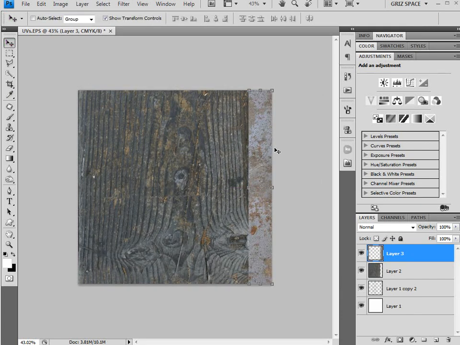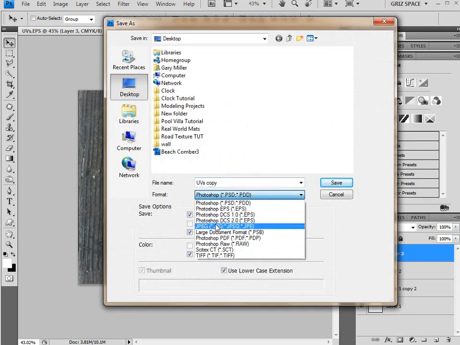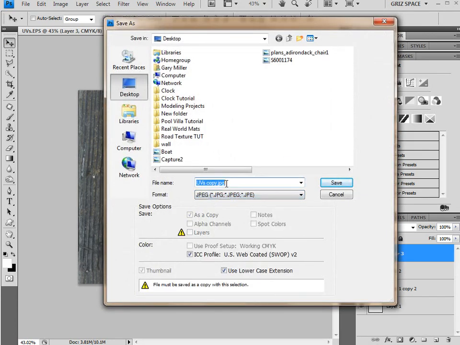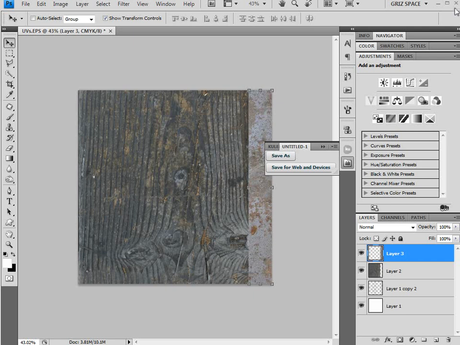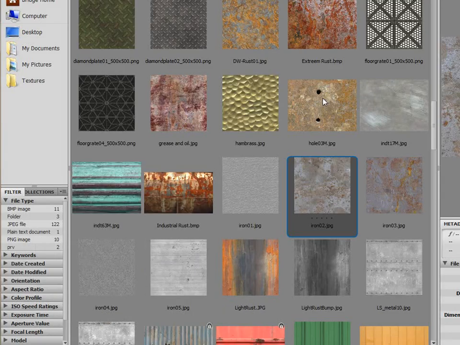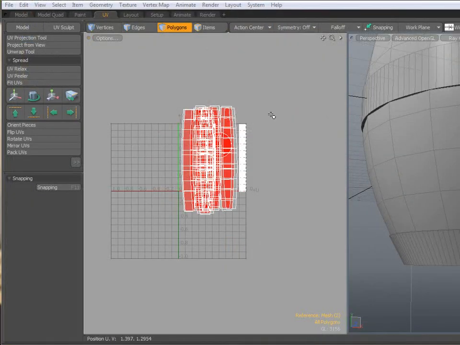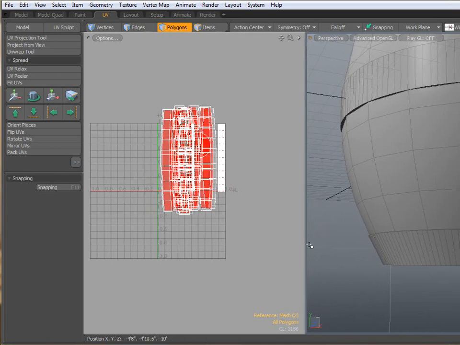This is our texture map, so I'm going to save this to the desktop, save as, and JPEG, and I'll call this barrel texture. And minimize Photoshop, close out of Bridge. Okay, we need to create a material for this. We created the texture, but here in Modo we need to create a material and then assign the Photoshop texture that we created to this object.